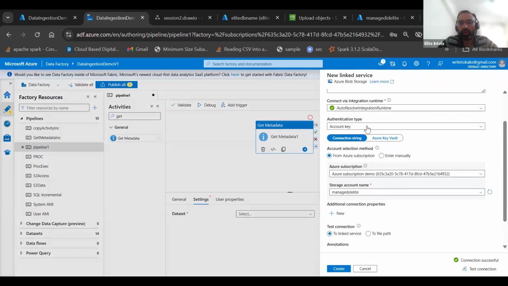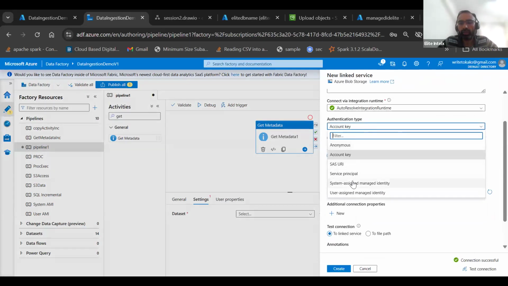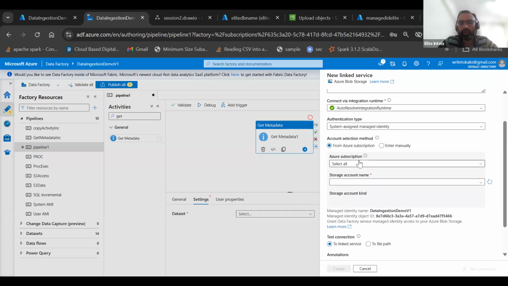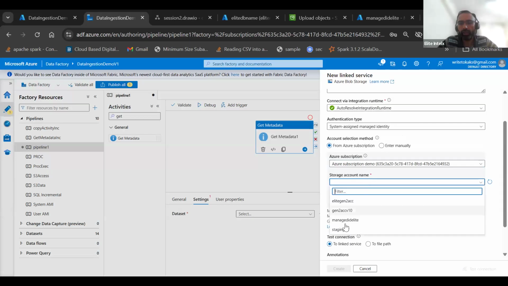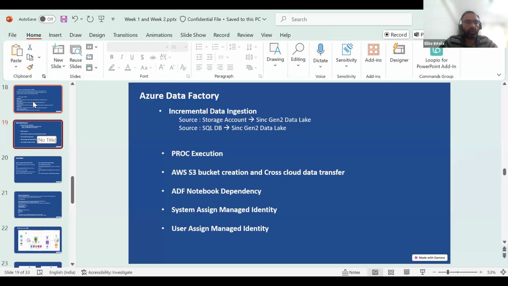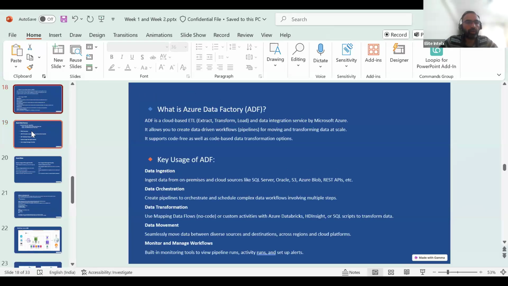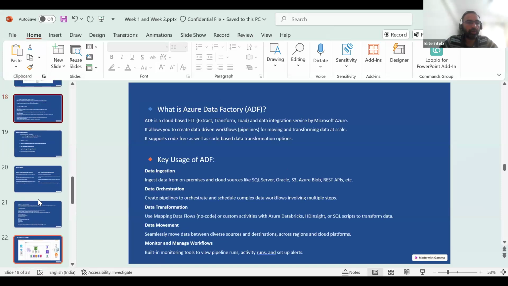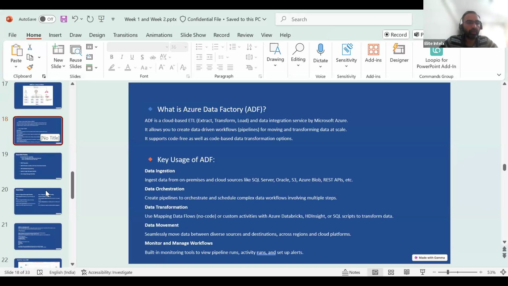Now if I replace this with the system assigned managed identity, when I click on system assigned managed identity and test the same thing, it failed, right? Because I did not give any access. So before going to any other detail, let me first show the difference between those things, right? Okay.